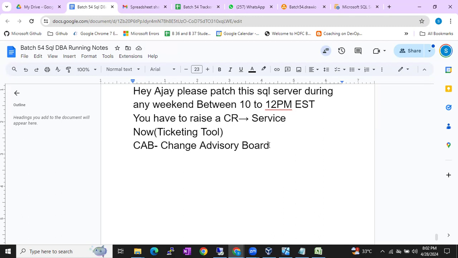So in the interviews, they will ask you, do you have any CAB meetings? If there are CAB meetings, when will they happen? Generally, every week, Tuesday or Wednesday, in the companies, they will conduct this meeting for 1 hour or 2 hours based on the changes. So you are doing some patching from the SQL Server side, right? You will raise a change request for that.